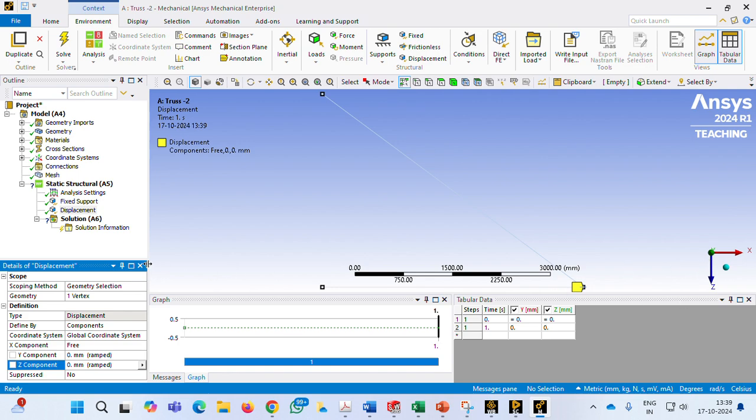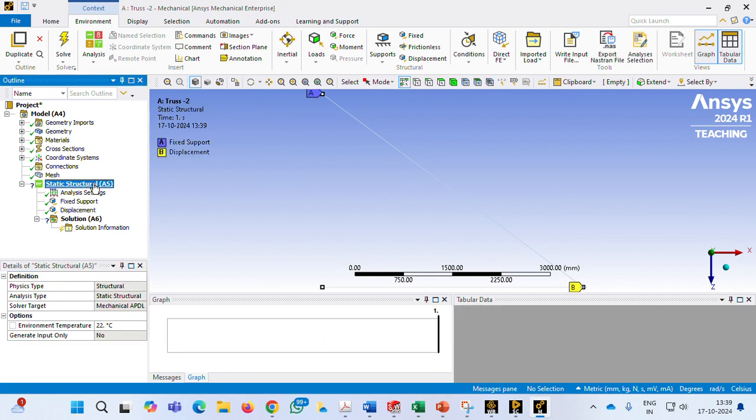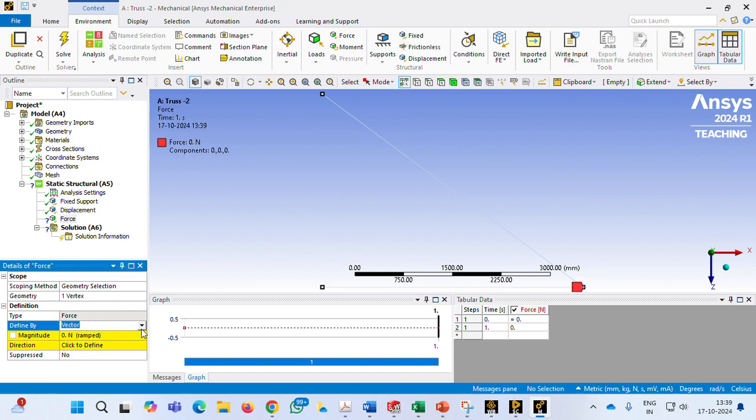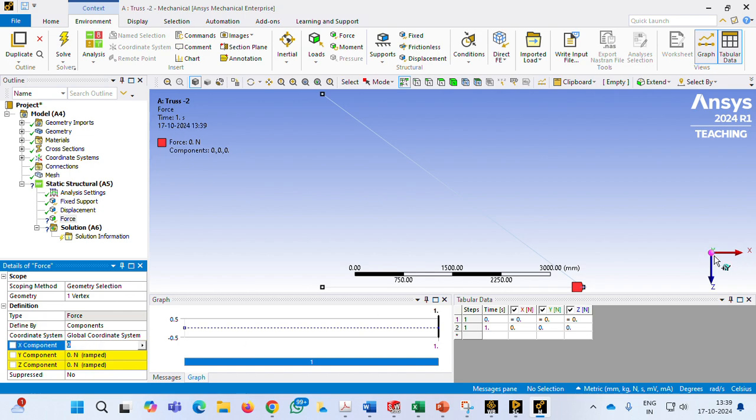Okay. Next, again go for static structural, right click, insert, force, select the same vertex, apply, change this vector to component. So in the x direction, see the compass here, we are applying it in the minus x direction, so it is minus 1000 kilonewton.